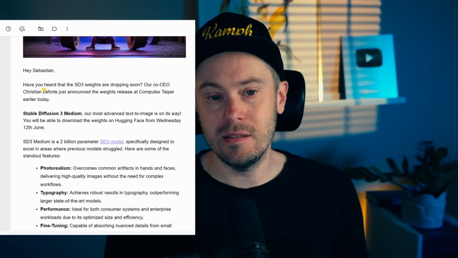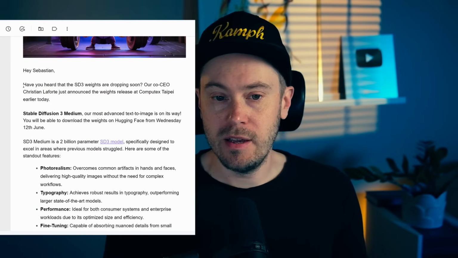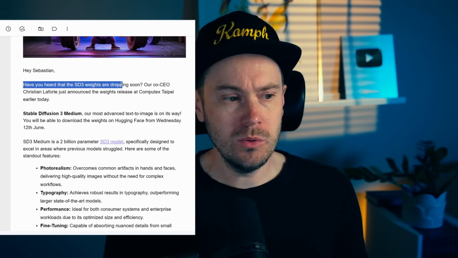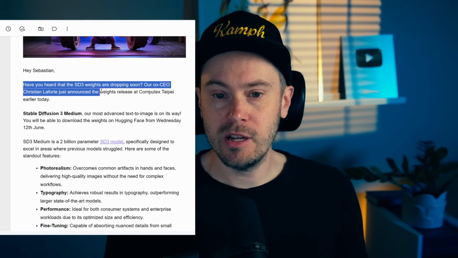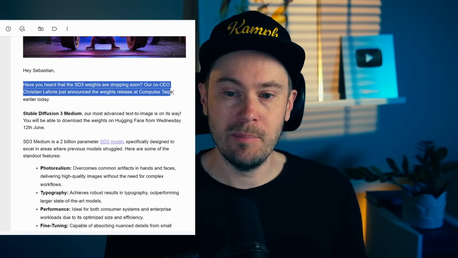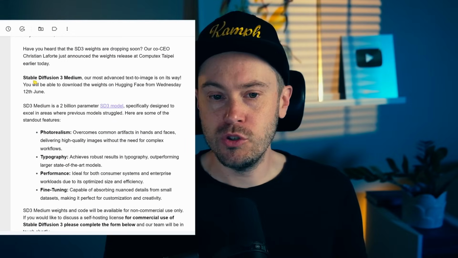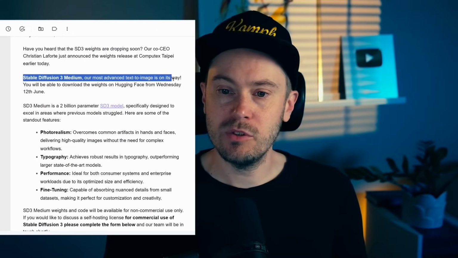It's basically a newsletter. And it says, have you heard that the SD3 weights are dropping soon? Our co-CEO Christian Laforte just announced the weights released at Computex Taipei earlier today. Stable Diffusion 3 Medium, our most advanced text to image model, is on its way.